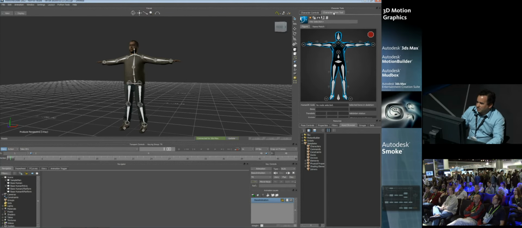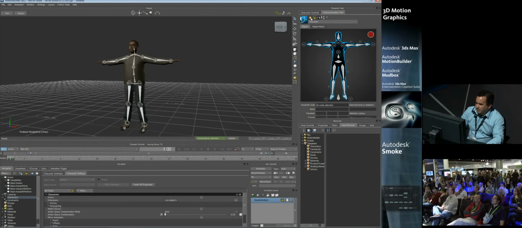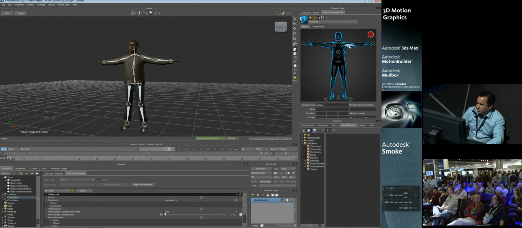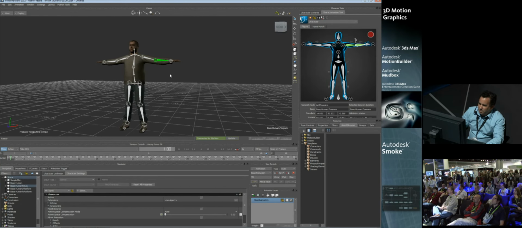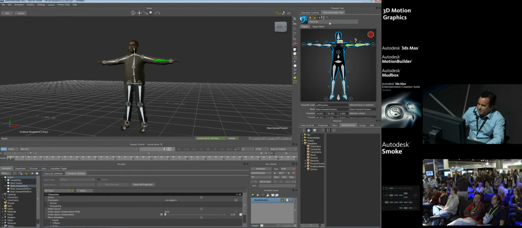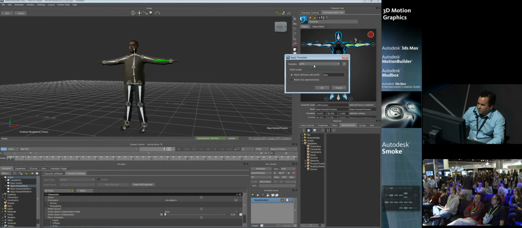So I need to go into the characterization tool, create a new character, and then start to define which part of the body each bone represents. So I'm going to double click here, grab the bone, do the same thing here on the forearm, and so on and so forth. So what we have now is only 2 bones characterized. So you can use the templates, and I've prepared that before.